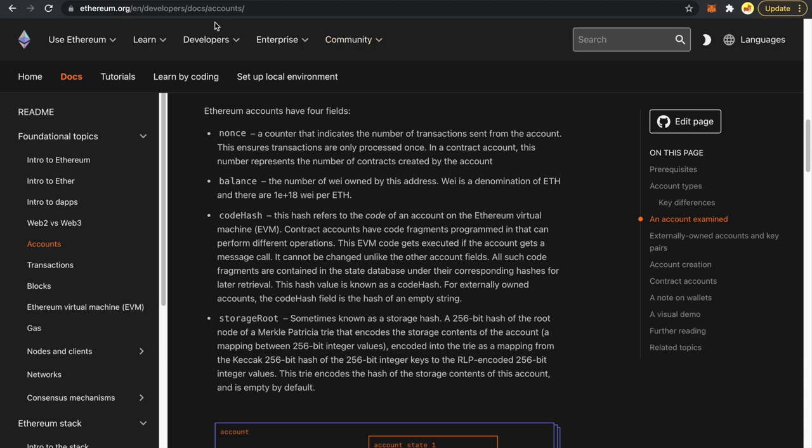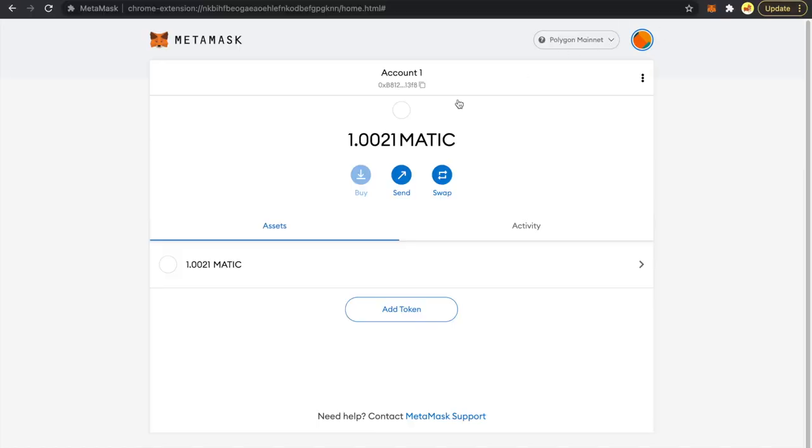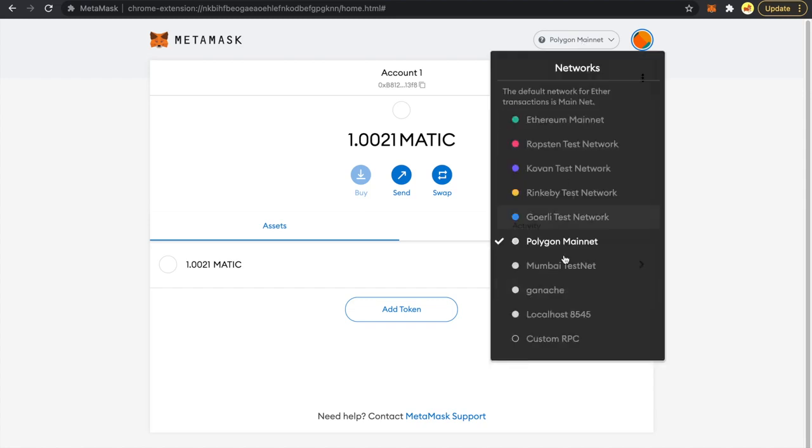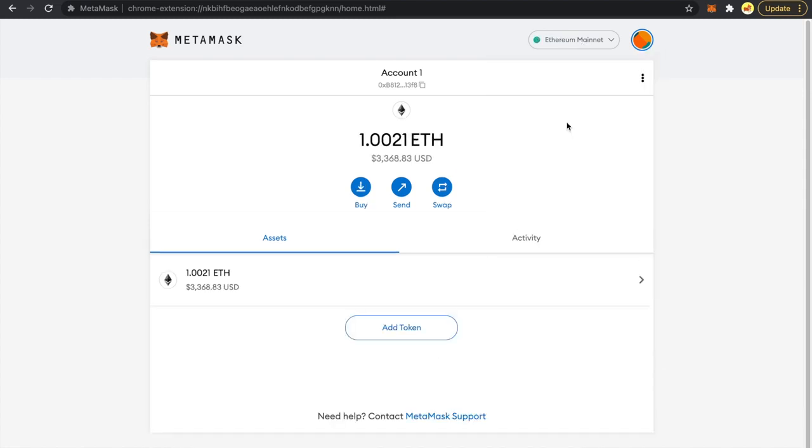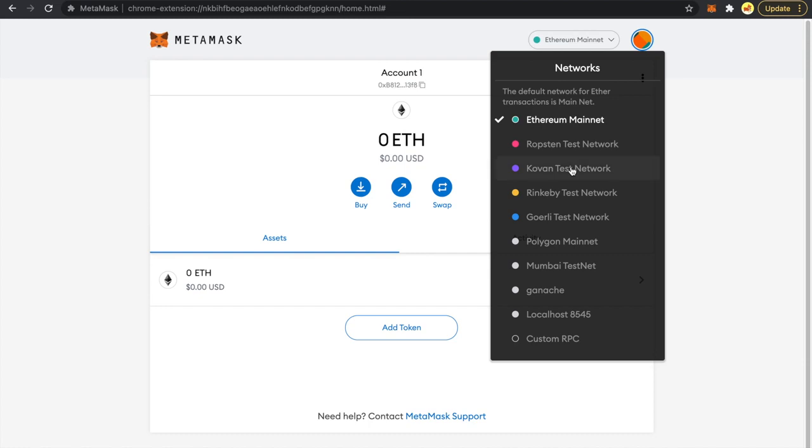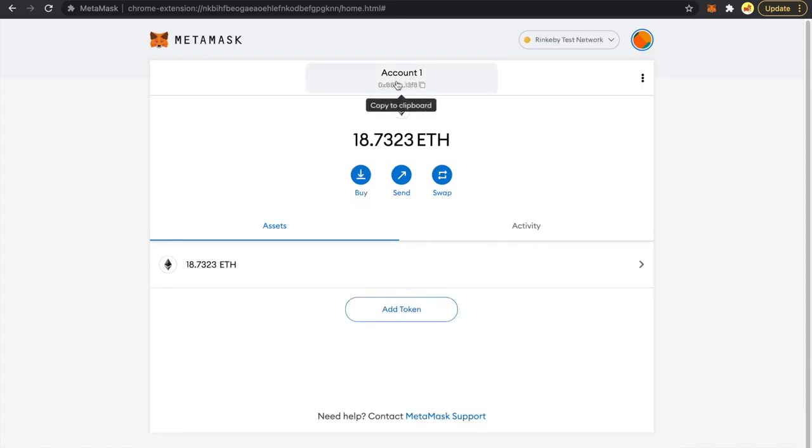Okay. And also let me quickly show you in MetaMask what I have told you. So this is the same account, and you can actually use this same account across multiple networks. So if I go on Ethereum mainnet, I'll still have this same account. If I go on Rinkeby testnet, I'll still have this same account address. So you can actually share the same account address throughout multiple networks.